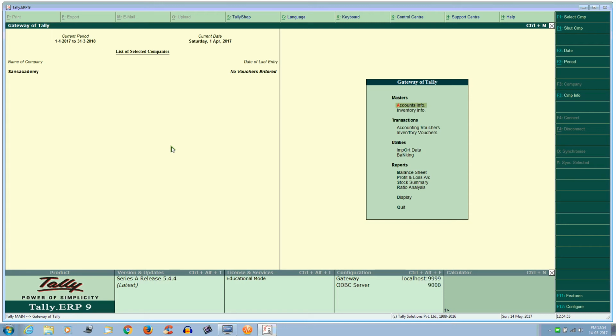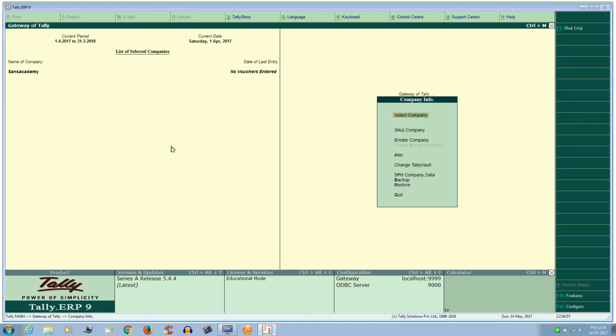Now if you press Alt F3, you can see that the Gateway of Tally is showing Company Info. In that, there are 3 options. You can shut a company which is already open on your computer. Here you can select another company from the list if you have created one, or you can alter the company information from the list.